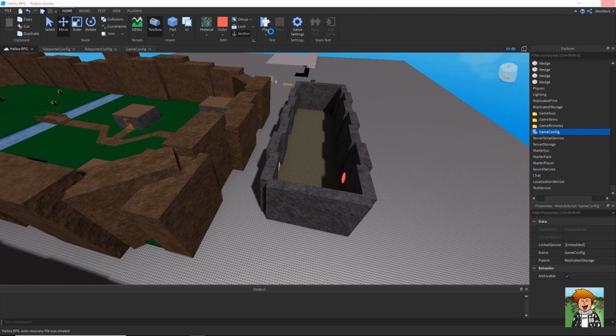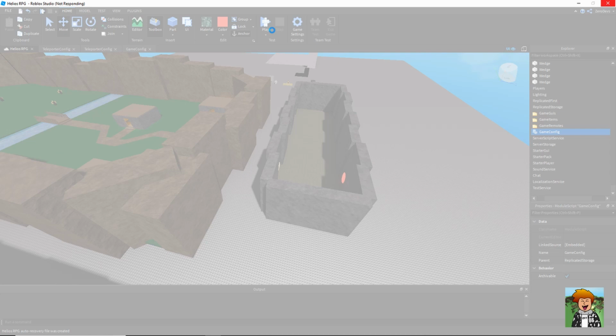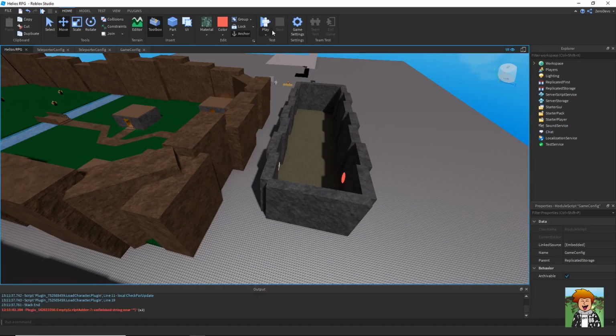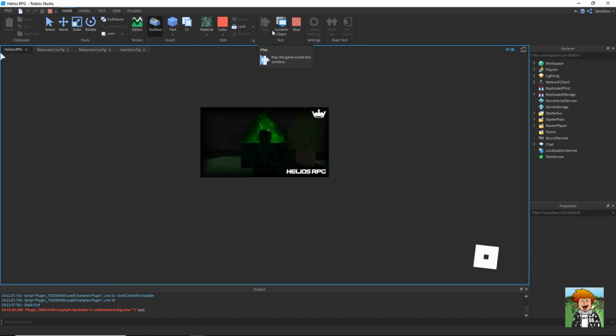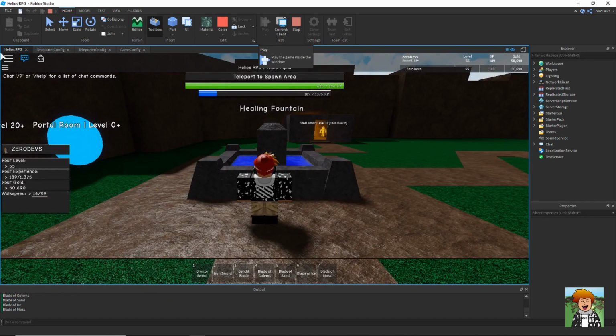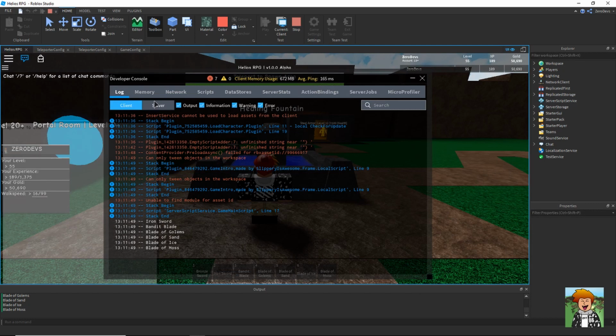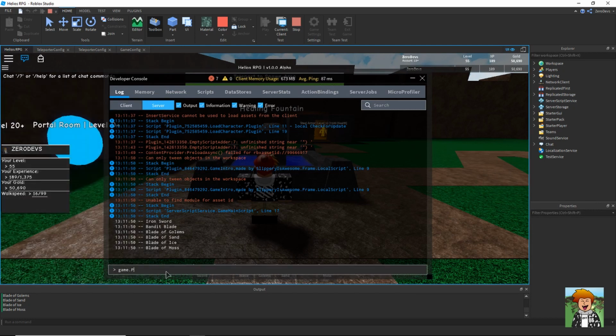Taking a bit to boot up, it's kind of annoying. There we go. So now as you can see, I'm only level 55 at the moment, so I'm just going to go in here and say, I'll just change my level to 90 just so that I can actually access it.